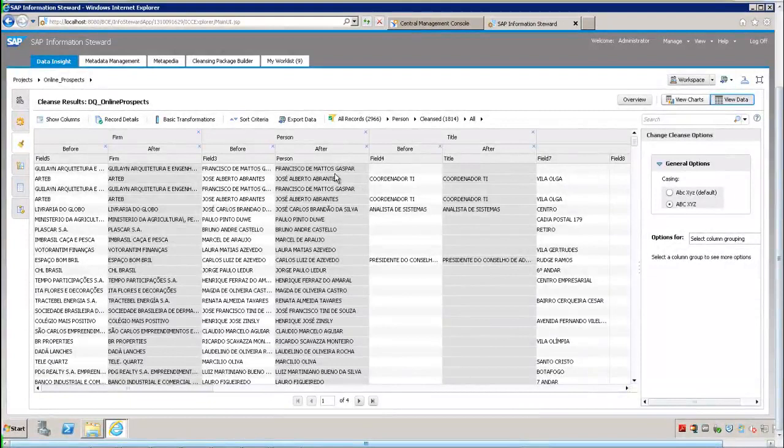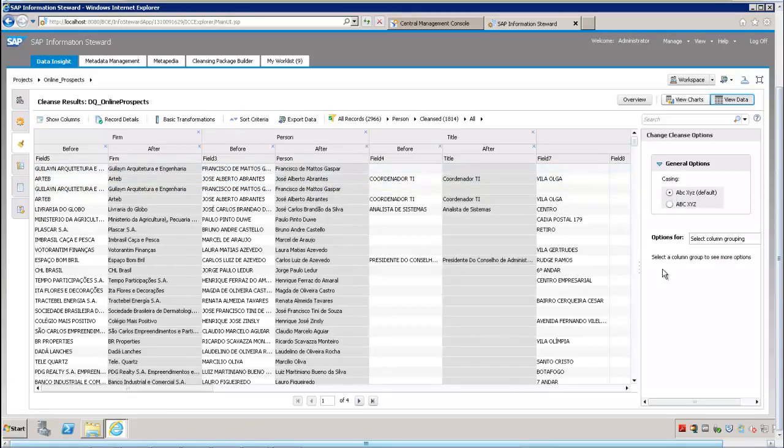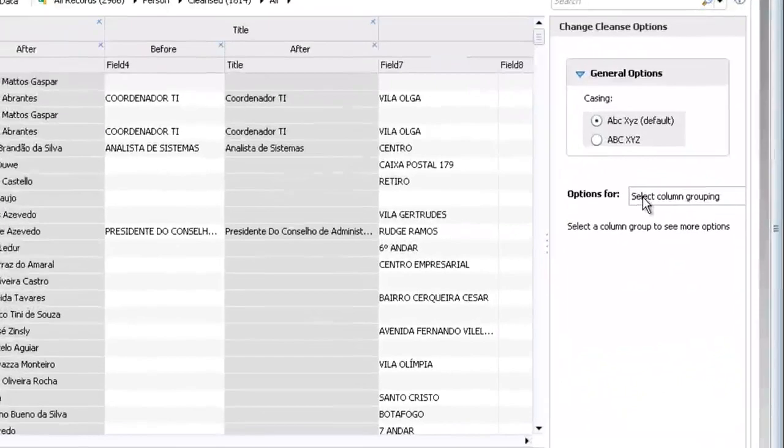So she's instantly able to see the results and how the data changes based on the settings that she's setting. And she takes a look at this and she realizes that she really doesn't want it uppercase, so she can undo her change and select mixed case again. And by clicking on mixed case, we can see the after result columns go back to being mixed case.